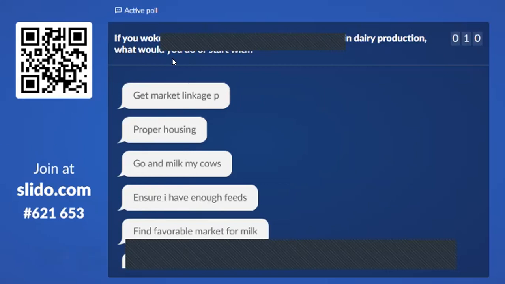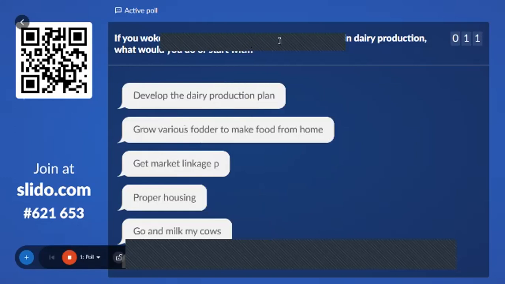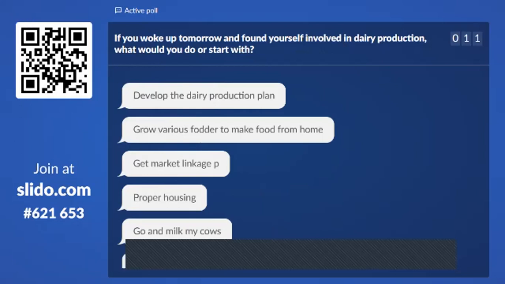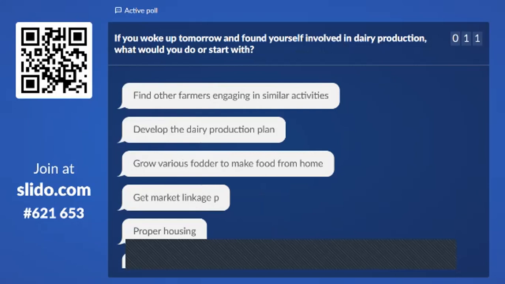So those who have not tried, just click on the link that we've shared on the chat. But if you're not able to click on the link, just on your mobile browser, go to slido.com. Then when you're asked for a code, you input 621-653. Then you can add your input. At the same time, you can also add more than one entry. So even if you've shared your input, you are still able to add another entry.